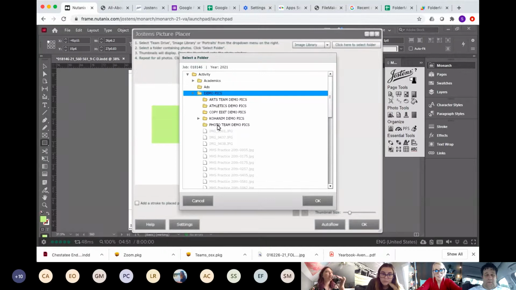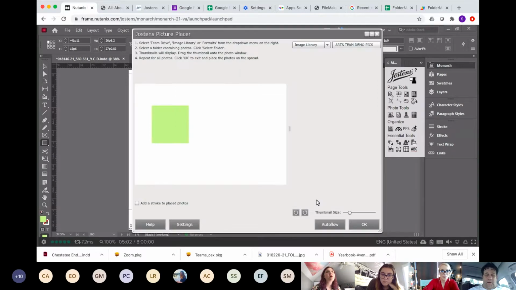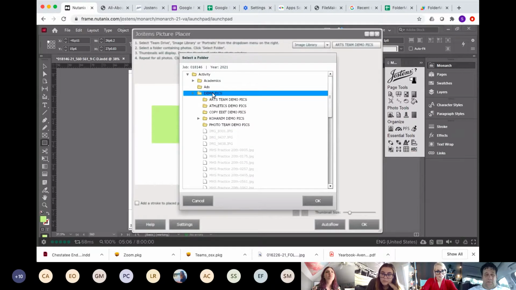Wow, Art Team demo picks. This is awesome. Look at all this stuff. Is it okay if I choose Art Team demo picks? Yeah, whatever. You find stuff in there. I'm just excited that there might be stuff in there. So let's just use demo picks.